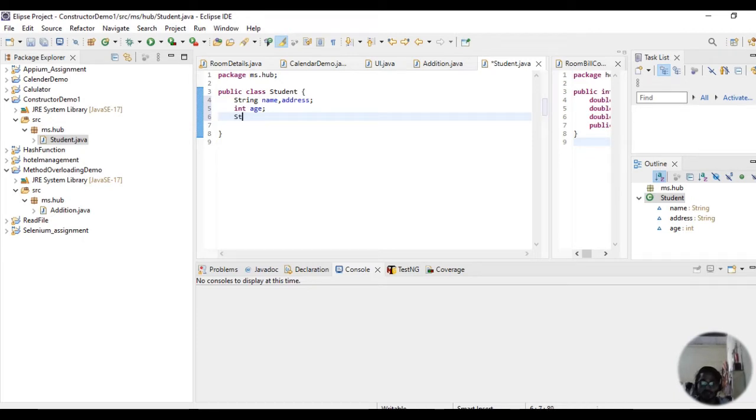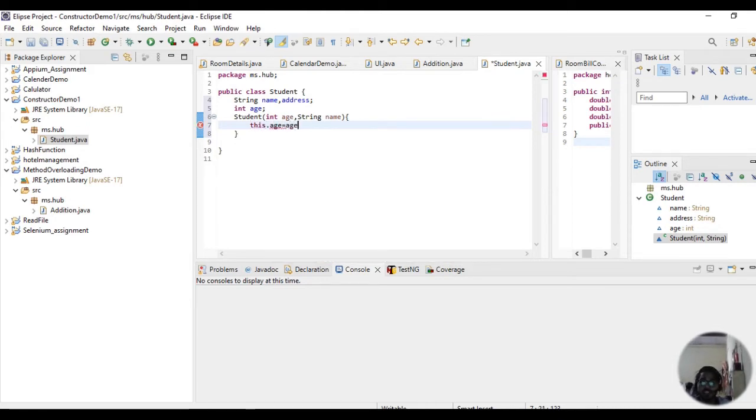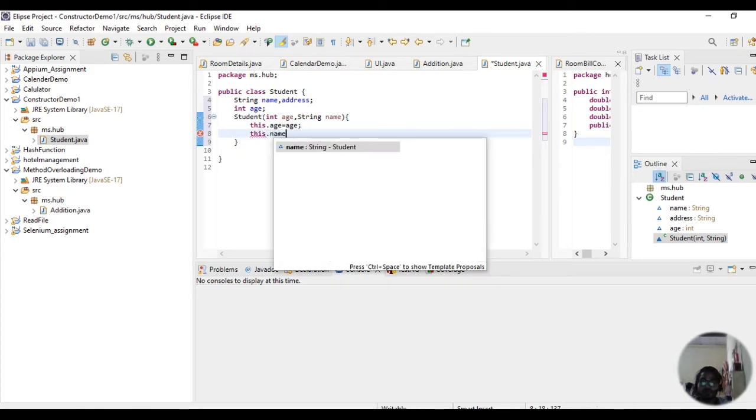So the constructor is Student, with int age and String name. This is the constructor, and in this constructor I have int age. So this.age assign age, this.name assign name.